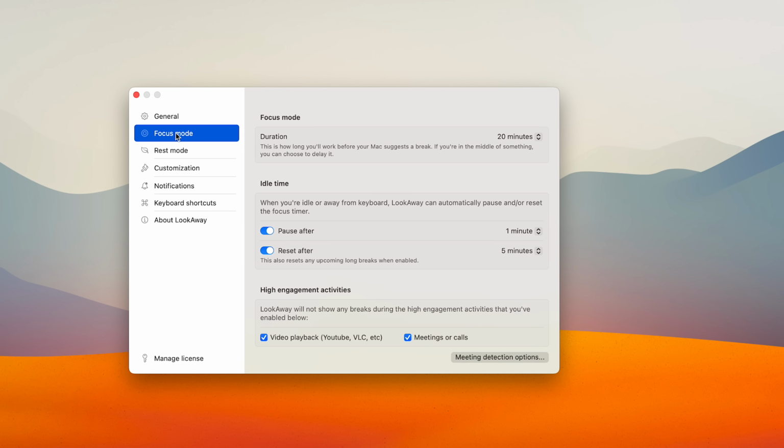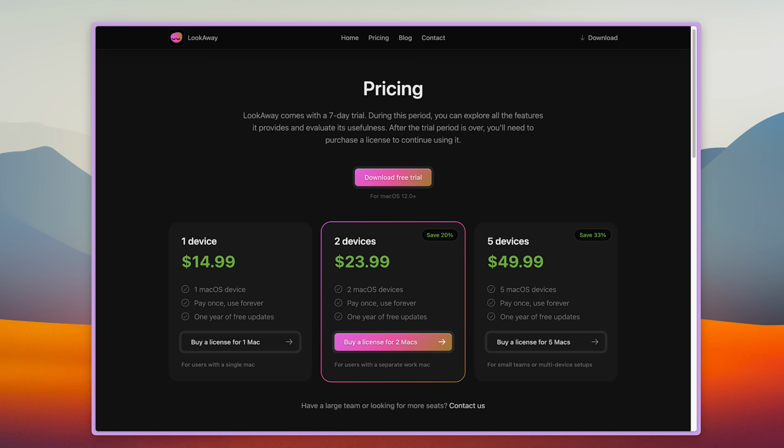The only problem with this app is that it's a bit pricey at $15 per license. But I haven't found anything better than this, so for me it's still worth it as I do spend over 10 hours a day looking at the screen.